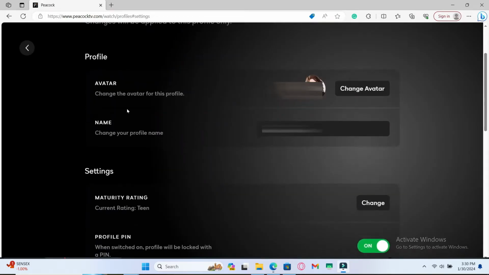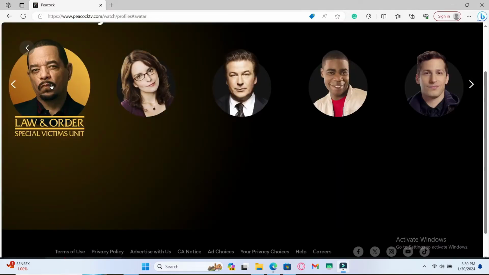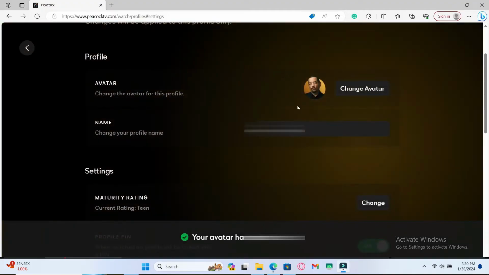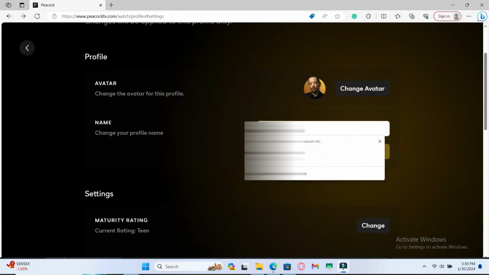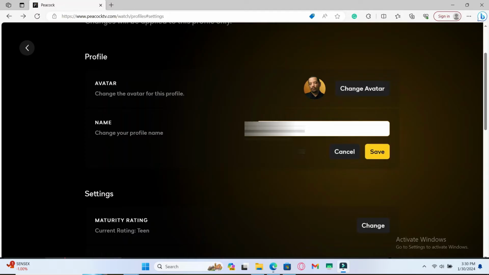If you wish to change your avatar, click on change avatar and you will be able to choose from various different photos to use as your avatar. Just click on whichever avatar you want to use and it will immediately be changed. Now within the name section, you can type in whichever name you wish to use and click on the save button and your name will be changed as well.